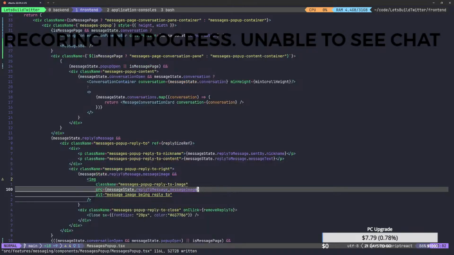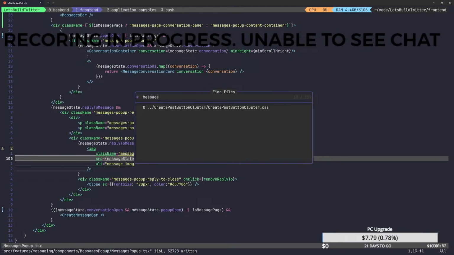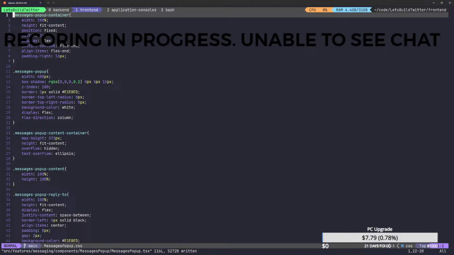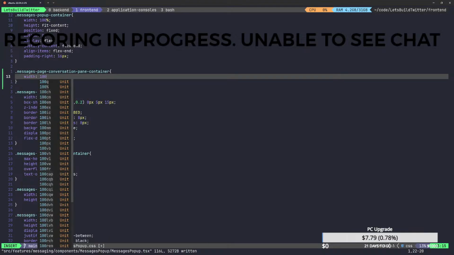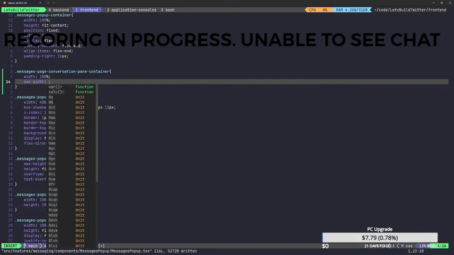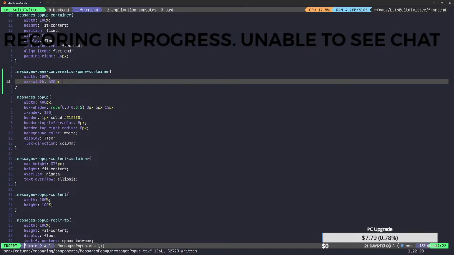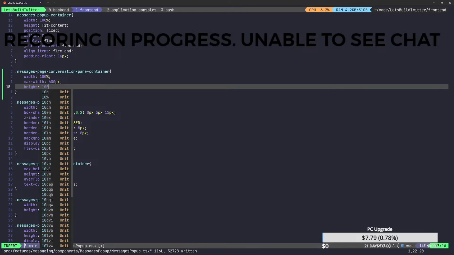So let's go ahead and try to update that as well and hop into the messages pop-up CSS. So it doesn't necessarily matter where these go. I just have this on line 12. I'm going to say dot messages dash page conversation pane container. So here with width 100%, we're going to go ahead and say max dash width is going to be 600 px, and then we're going to have a height of 100%, like so.